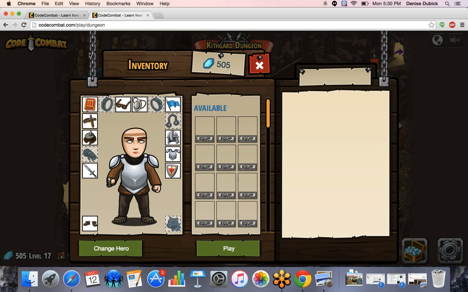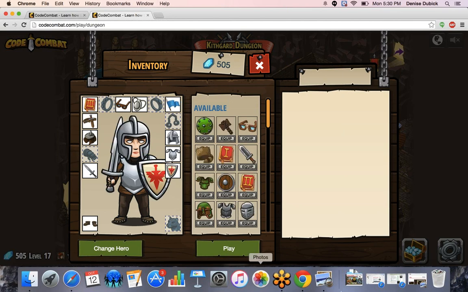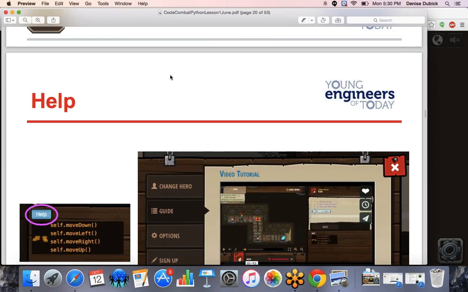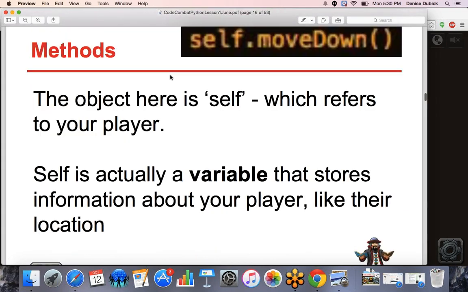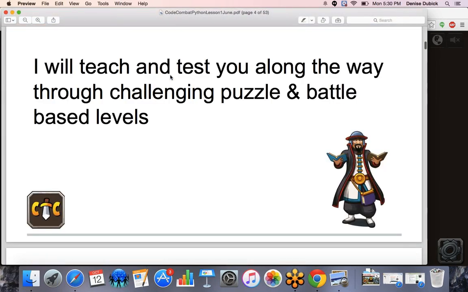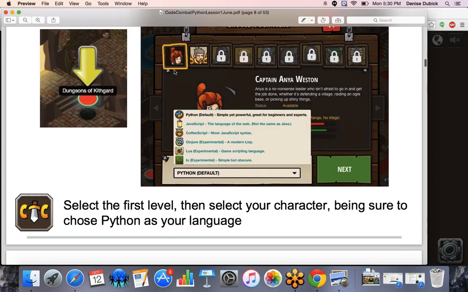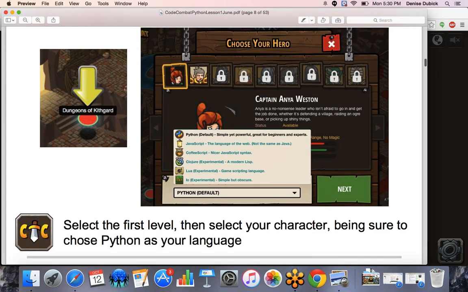For you, what's going to come up is a little dialogue with your hero. Again, I cannot emphasize it enough. It's so important that you choose Python, okay? Doesn't matter which character you choose, you just need Python to be your language, right? Because we're learning this to help us with our Raspberry Pis.